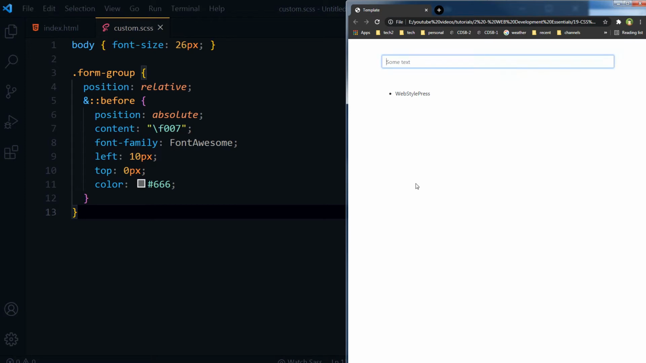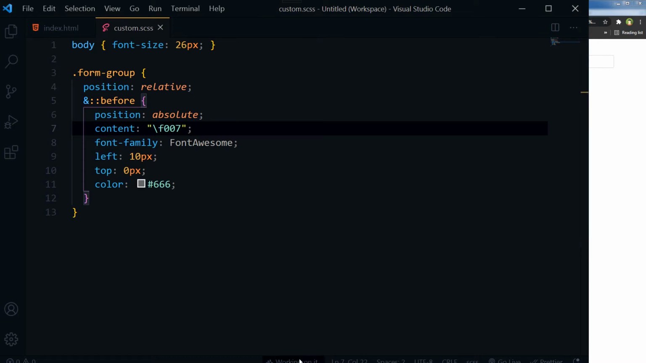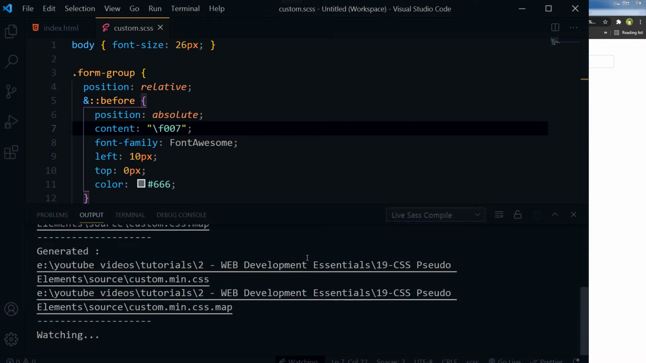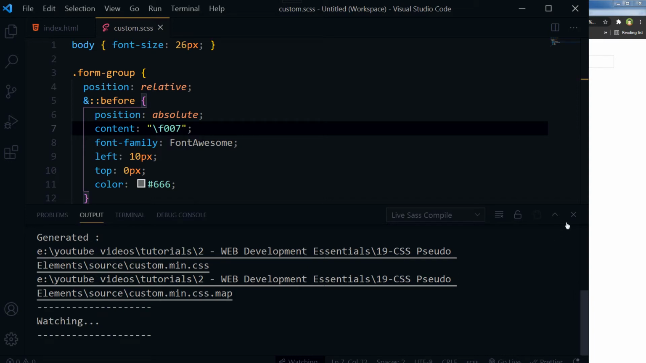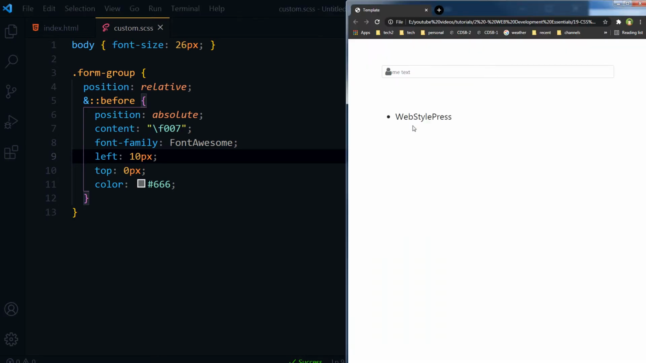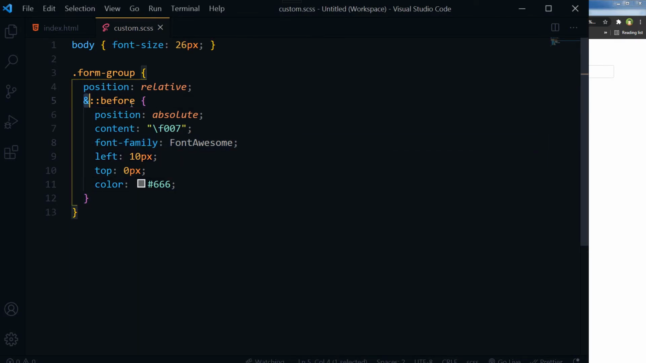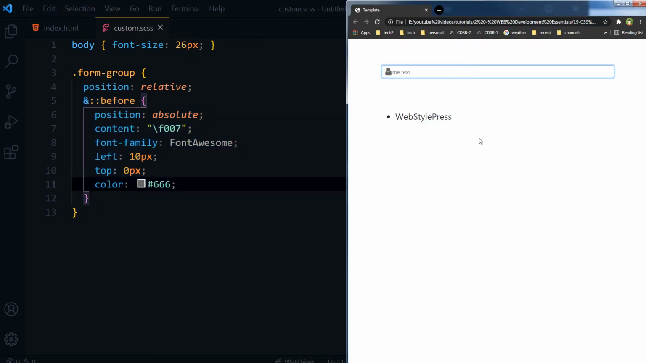Save, and we don't see anything here. That is because this SCSS file was not converted into CSS. Now it is. Save, refresh, and we have got this icon by using Font Awesome. Add CSS pseudo element. Our icon is over input, so input will need additional space from left side, so that text may have appropriate space and it may not collide with icon.